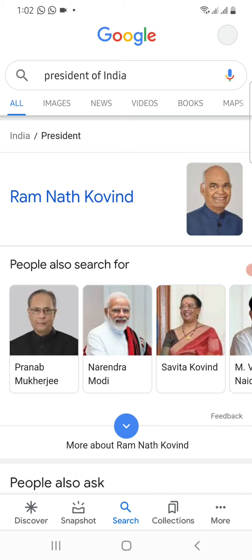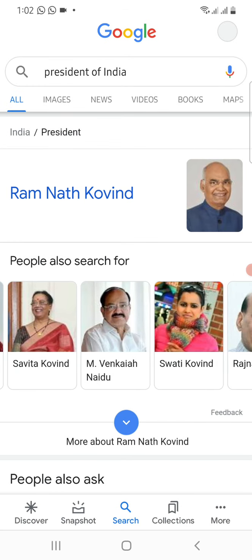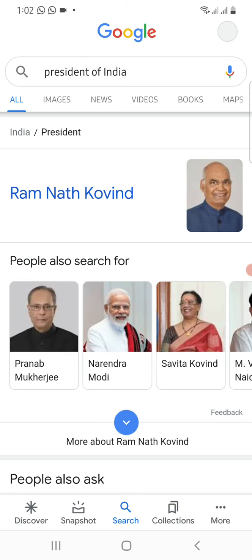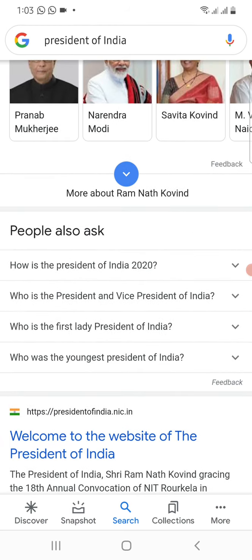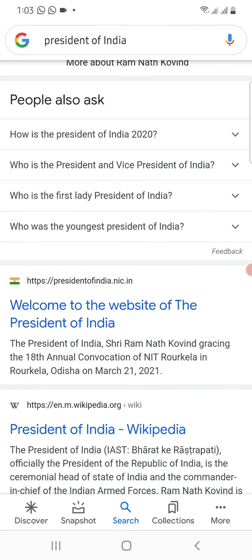It shows me all the information with respect to the search I provided. So I get the photo, Ramnath Kovind. In addition to that, there are also various options which people also search when they search on Ramnath Kovind, so it auto populates that information. Then it also gives you a lot of questions that other people must have put when they searched for president of India: how is the president of India in 2020, who is the president and vice president, who is the first lady. All these extra facts or questions are also provided.